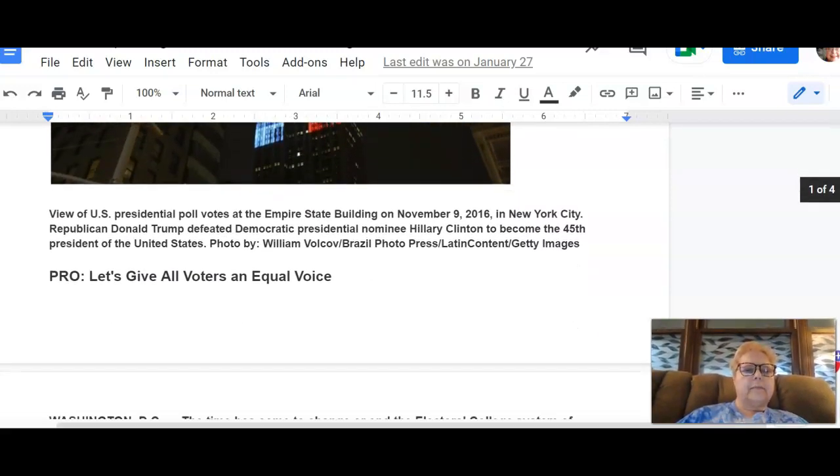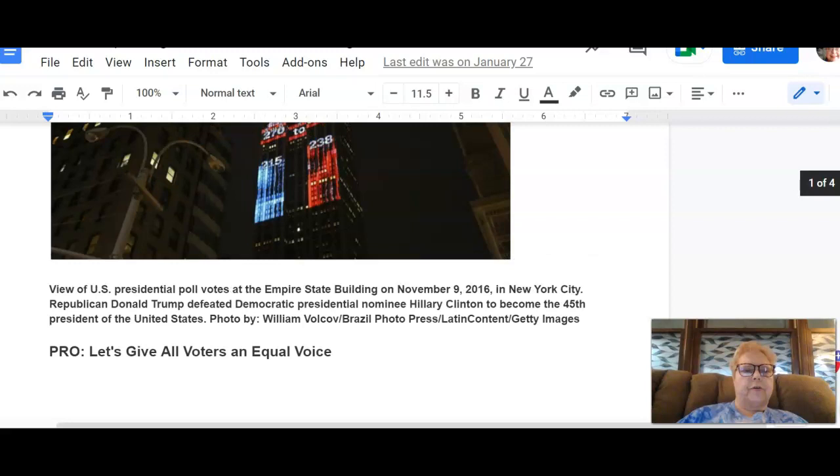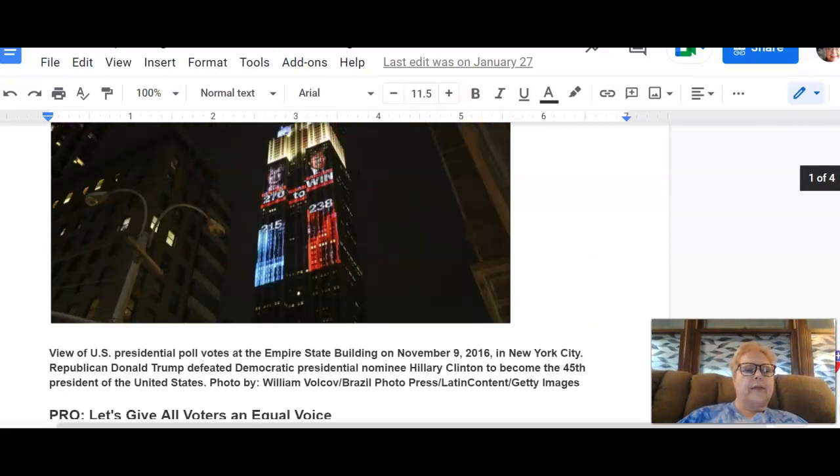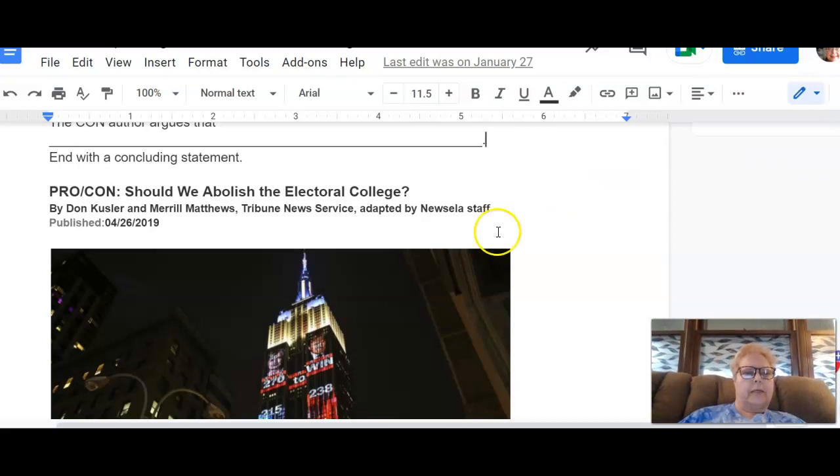Excuse me. And this says, view of the U.S. presidential poll votes at the Empire State Building on November 9th, 2016, New York City. Gives you the credit there for that. But that is not the author. That's just who took the photo. Up here at the top, notice, here's your title, pro, con, should we abolish the Electoral College?